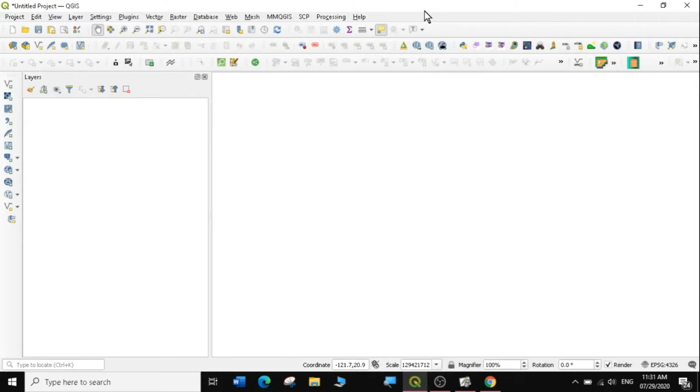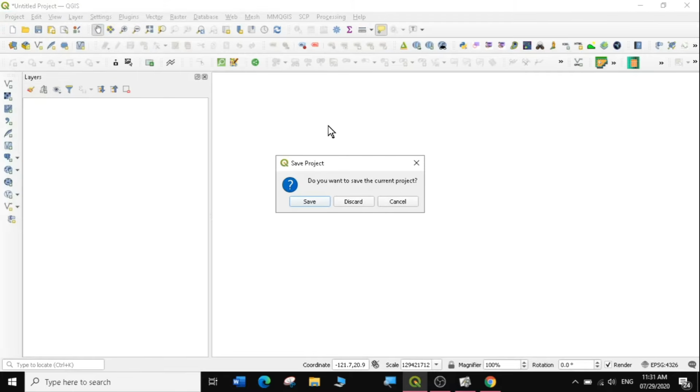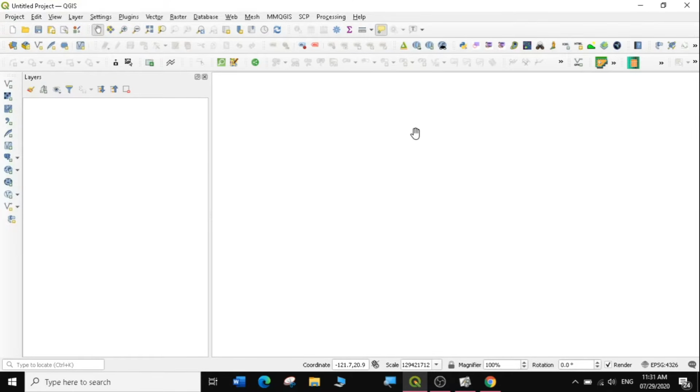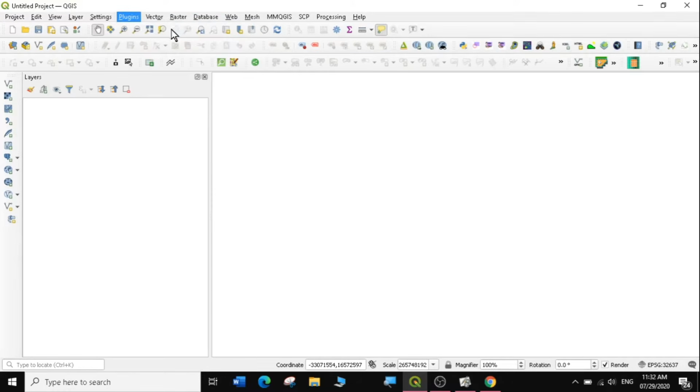When you open QGIS 3.14, you start by creating a new project. So I'm going to go to Project, New Project. So I'll create a blank new project. And in order for us to get this COVID-19 data, we need to install a plugin called the HCMGIS plugin. So I'm going to go to the plugin tab. Then I'm going to go to Manage and Install Plugins.